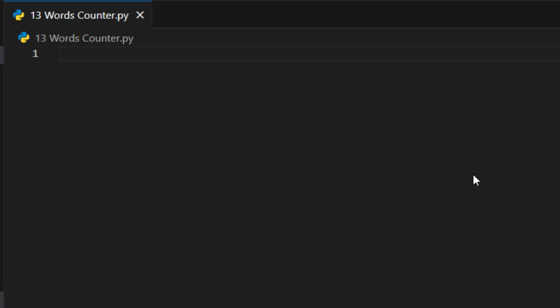So in this lecture, we are going to count the number of words in a sentence. How can we do it? First, again, we are going to create a function, words_counter. And again, it will take a string or sentence, whatever it is. Of course, it will take a sentence.